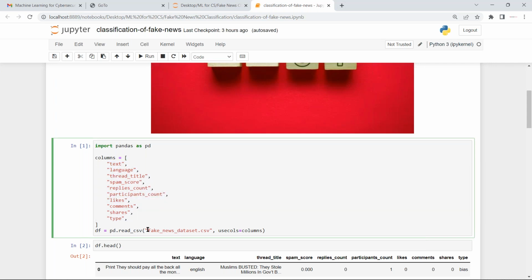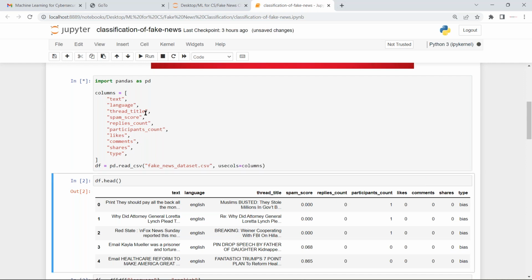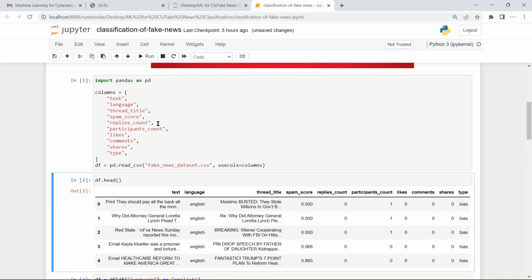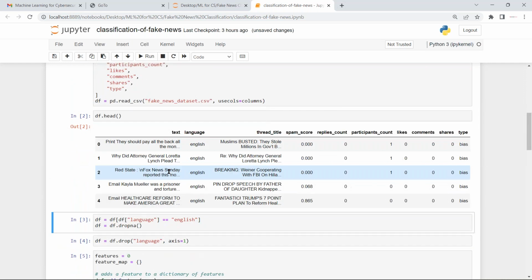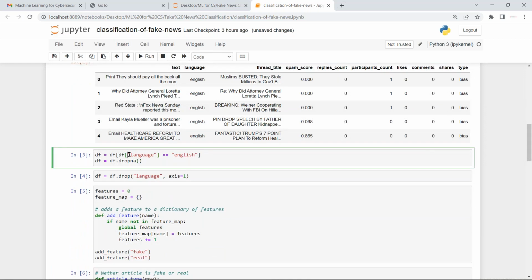In the fake news dataset you will find that there are no column names, so that's why we just added the column names over here. Let's go and run this. Here you can see the head, the first 5 entries of your data. Now we are saying that if the language equals English, we only take the data from the English language, instead of going with other languages.